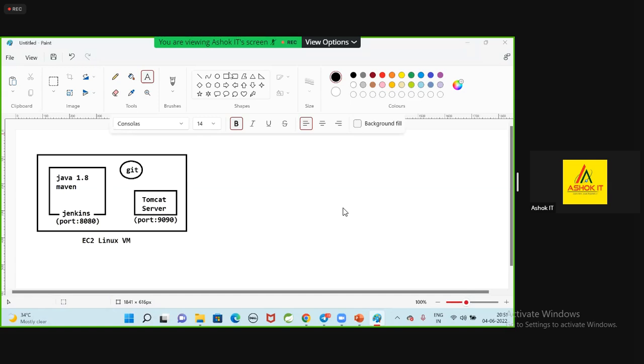Are you clear with what is the configuration we have done so far? I have taken one Linux VM. In that Linux VM, I have installed my Tomcat server. Tomcat server default port is 8080. I changed that port number to 9090. Then in this Linux only, I installed one Git client software which is used to download the GitHub source code.